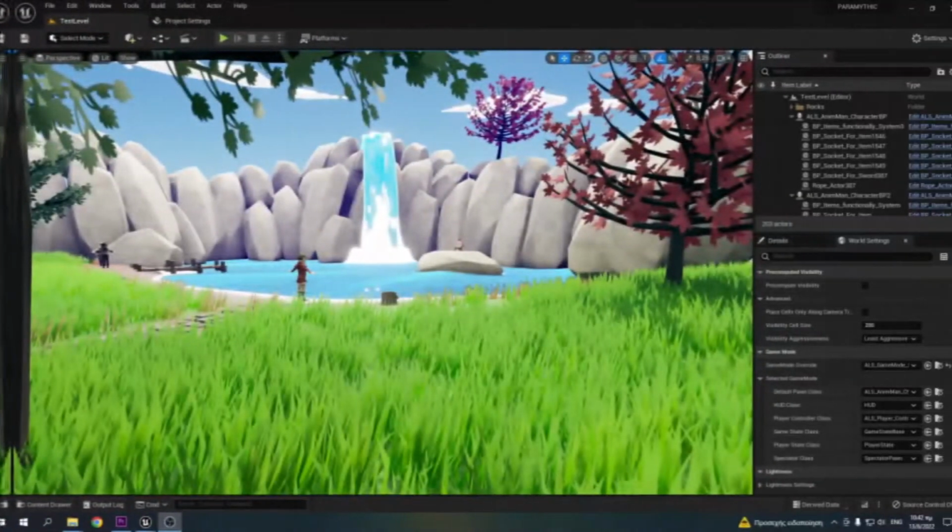Hello everyone and welcome to the third devlog of Paramythic, my first indie game in UE5. In today's devlog, we're gonna make the base for the combat of the game, an attribute system, and a very basic AI implementation. I know it's been a long time since the second devlog, but I had a lot of work to do, so without further ado, let's get started.